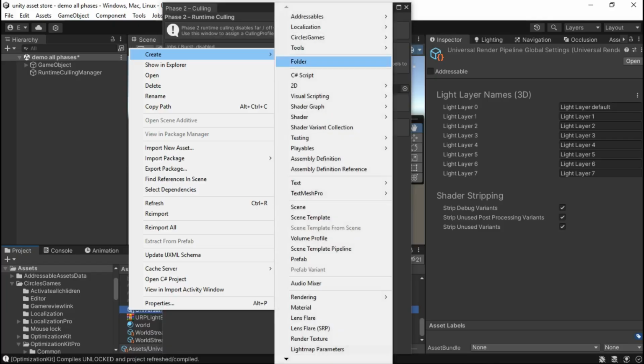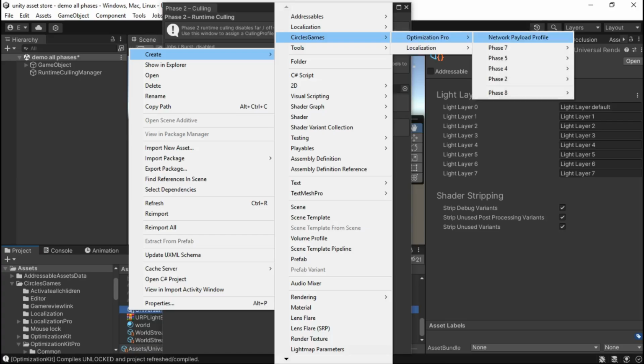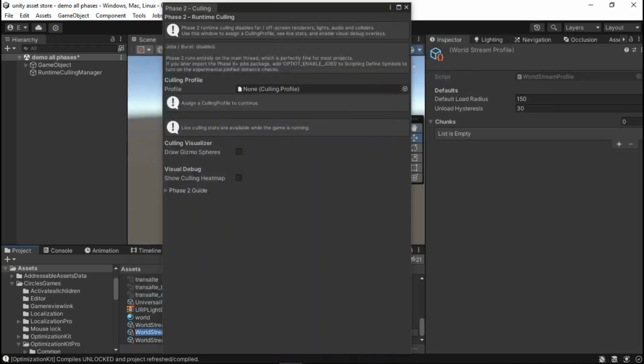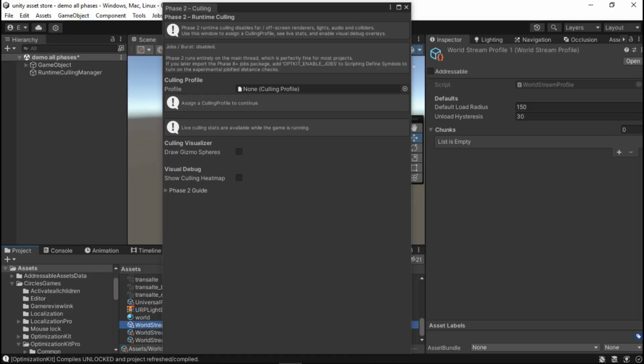You go to create, you look for Circus Games, and then Automation Pro, and then we are in phase 2. So phase 2, world stream profile, and there we have it. This is world stream profile.